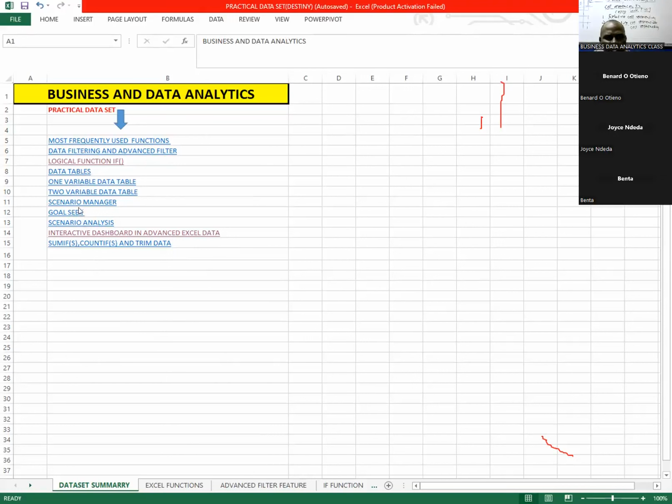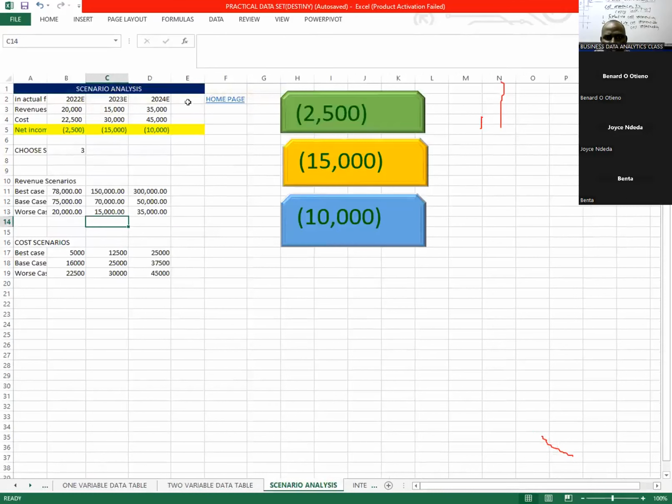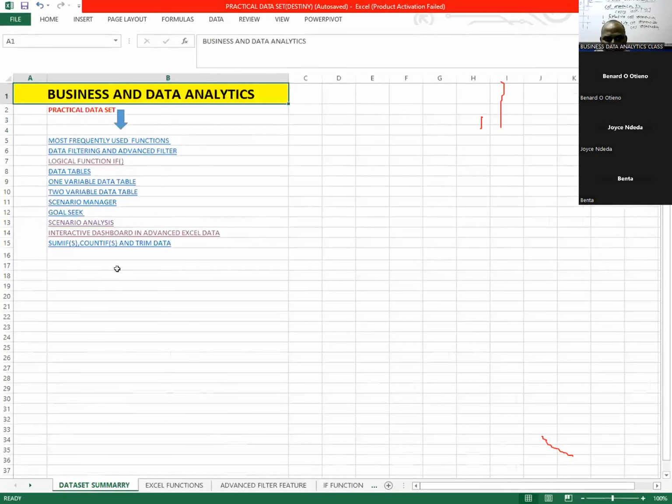Tuachane na, nataka tu combine. Kesho tutafanya hizi zingine, scenario manager and then pulse it and then tufanye the scenario analysis. We do a question, tujaribu kufanya this, solve this question. But saizi nataka tufanye the interactive dashboards in advanced Excel. I will be doing it nitakuwa nafanya polepole ndio at least all of us tuelewe.